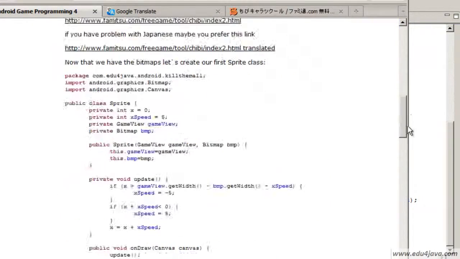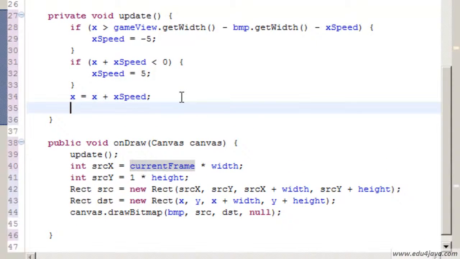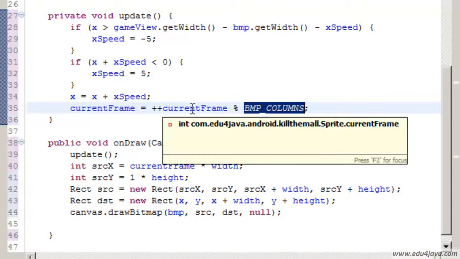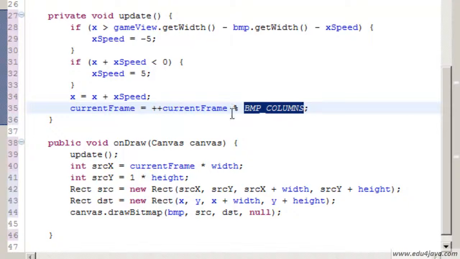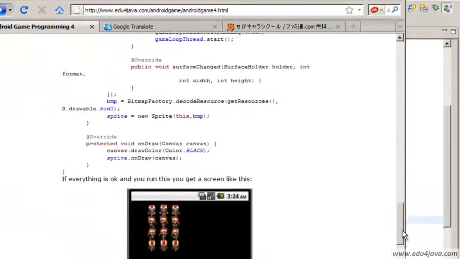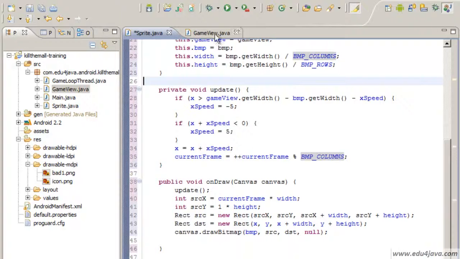What we're going to do is to increment the field in the update method. We increment the field before including it, and we make it mod 3, the number of columns. This means that the first time it will be 0, then 1, 2, and when we get to 3 it will be 0 again. Each time it comes through here it will pass from 0 to 1 and 2, which are going to be the positions of the graphic. 0, 1 and 2. Okay, let's see if this was enough.